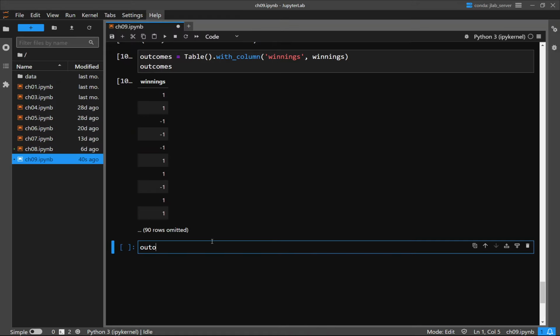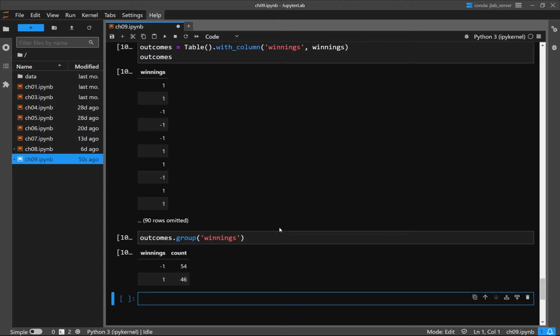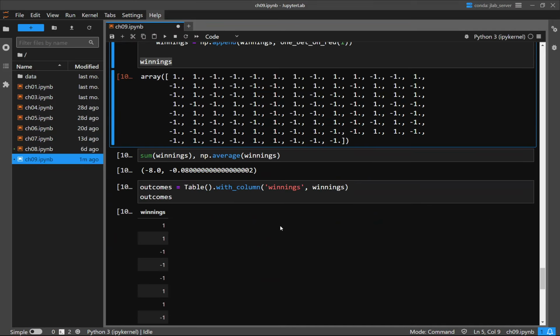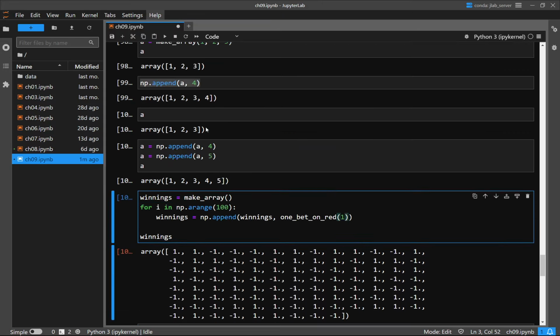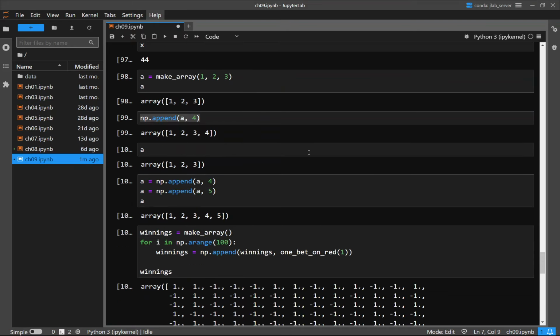I can say outcomes dot group now. I can group by the winnings column. That's the only column anyway. And that by default counts. So it shows us that we lost 54 times and we won 46 times. It's very useful, right? We're doing some data analysis very cleanly, but after doing a simulation, just by virtue of keeping track of each value with an array of things with this np.append, rather than getting just the sum like we did here. That's more powerful this way.